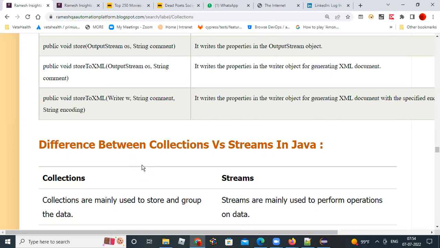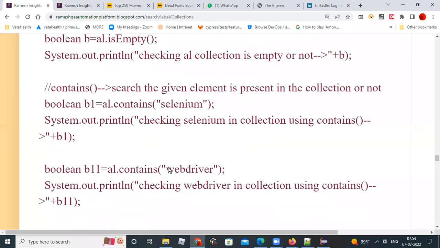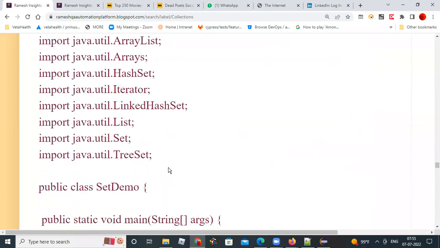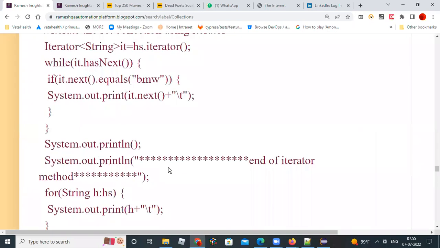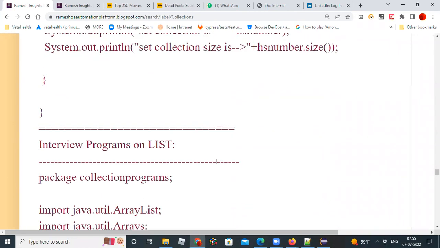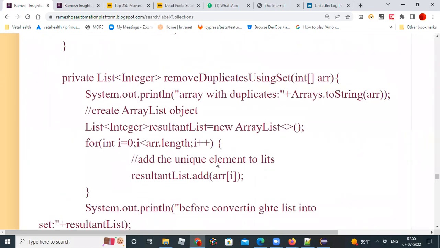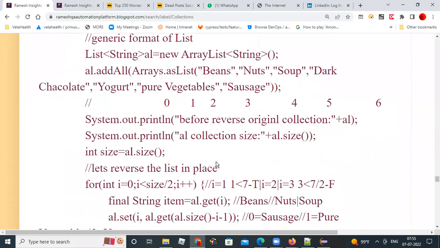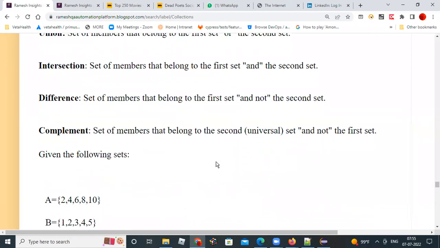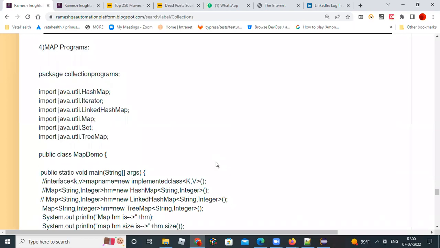Then how can you read that data? Let me show you how to read the data. That method also I'll explain before loading that. It will read the data from the properties file using the Properties class. As the first step, you have to create an object for the Properties class.